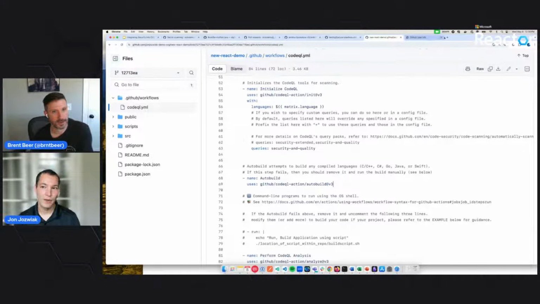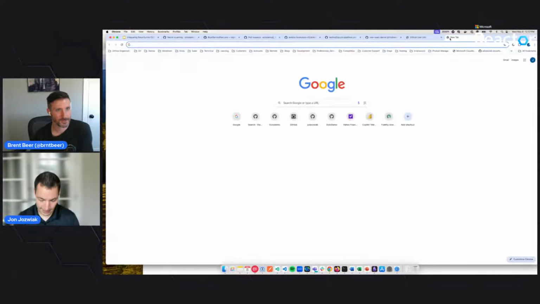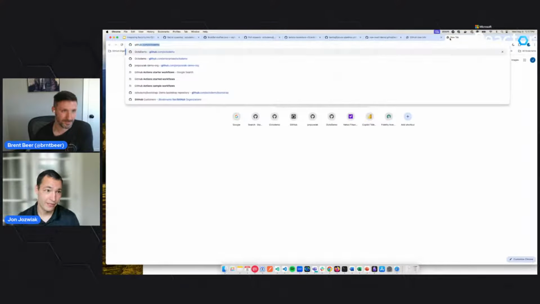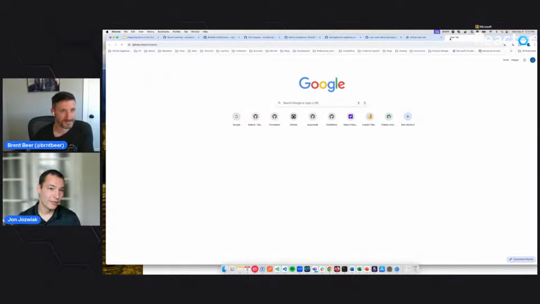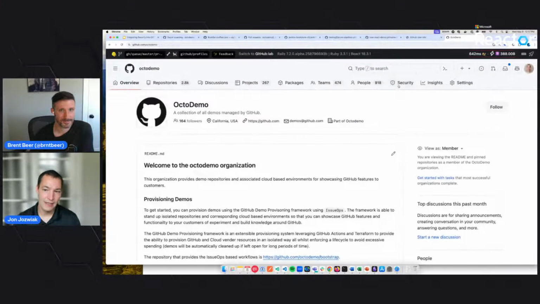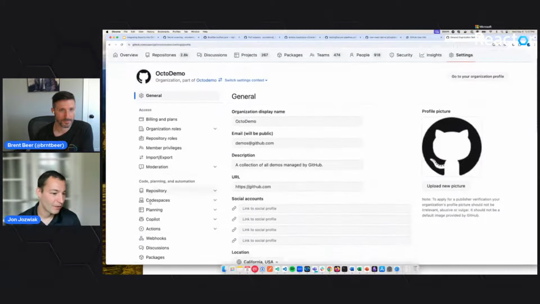Definitely. So I want to transition to one other thing real quick and then get into Jenkins and Azure Pipelines. I know we've only got a few minutes left. So what I want to show you, just in our Octodemo repo, is at an organization level what a rollout looks like.